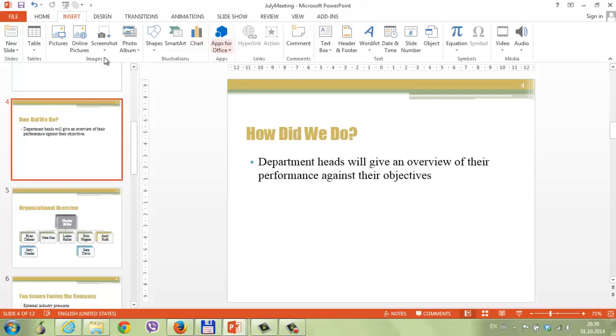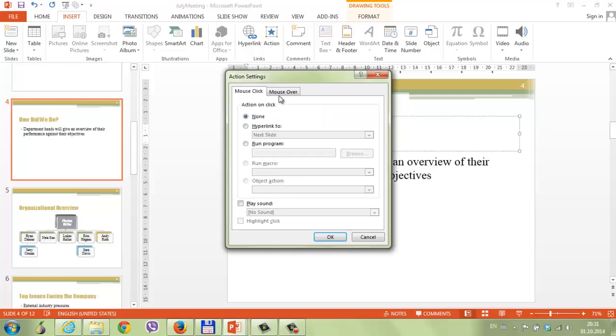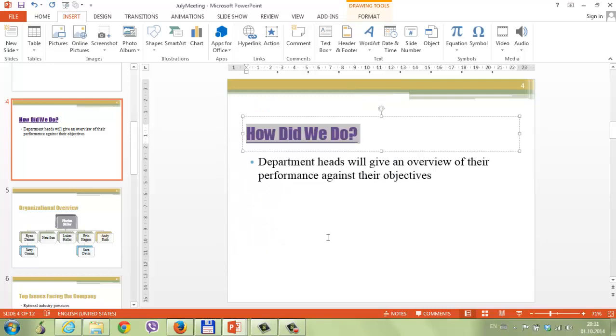We need actions again, but first we have to select the words. This time we go for the mouse over tab. It is totally identical with the mouse click. But what we will do here is apply a sound, I guess, to check. And we need here to choose one. And I click OK. Once again, the color changed.